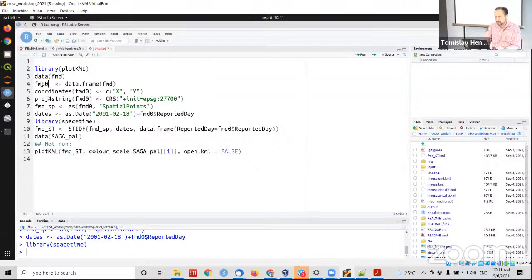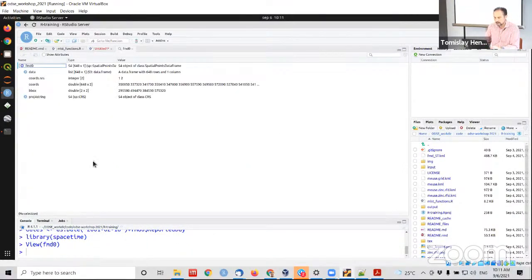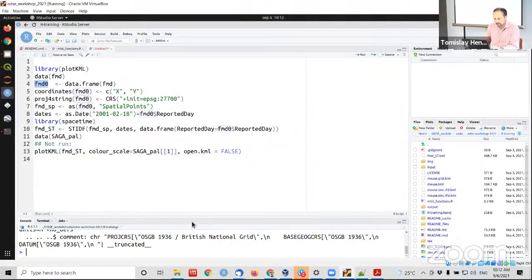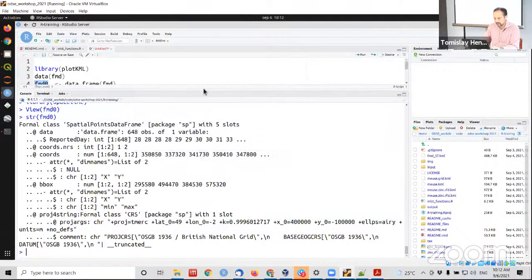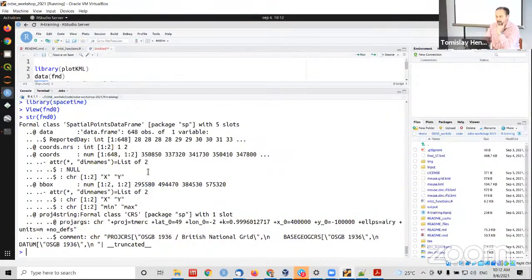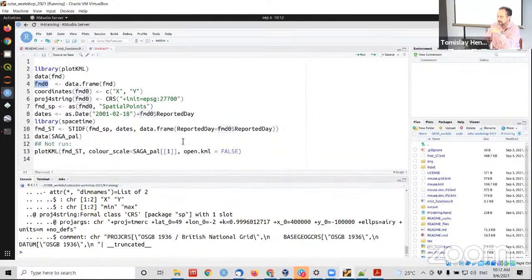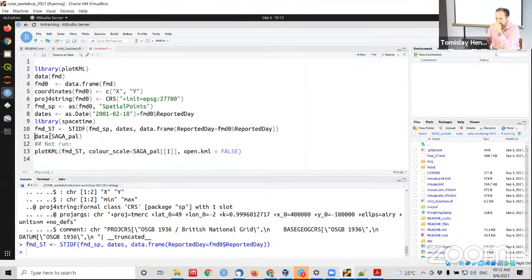I start with the data set looking like this. I have it as a simple spatial object first, just a spatial points data frame. So I have 648 observations and the reported day, but it's just a spatial object. You see the coordinates. If it was regular, there would be repetition in coordinates. But because it's irregular, every space-time point has a new coordinate, and then I convert that into the space-time data frame, and this one looks like this.